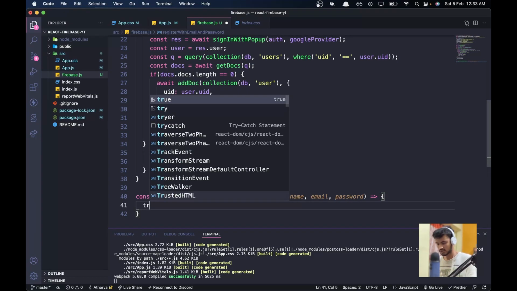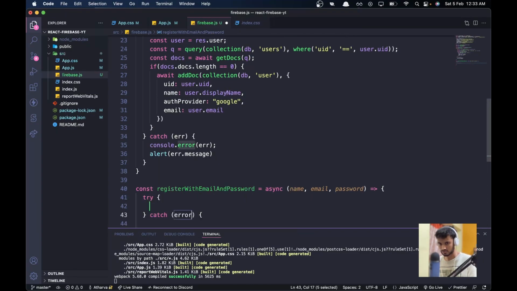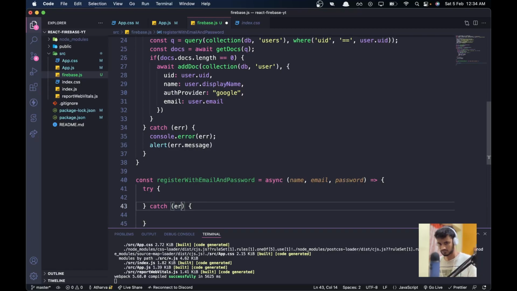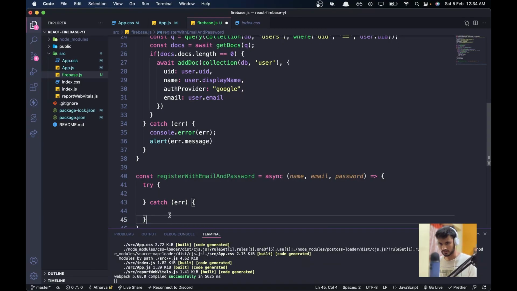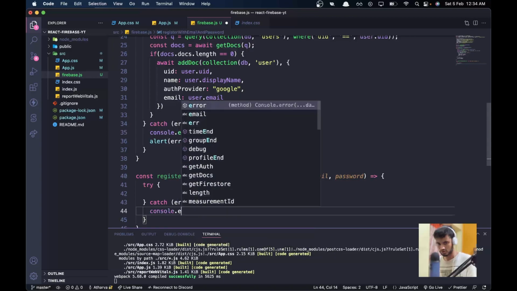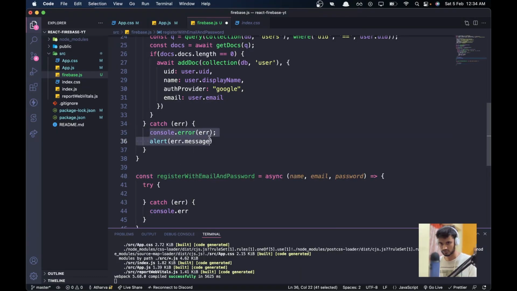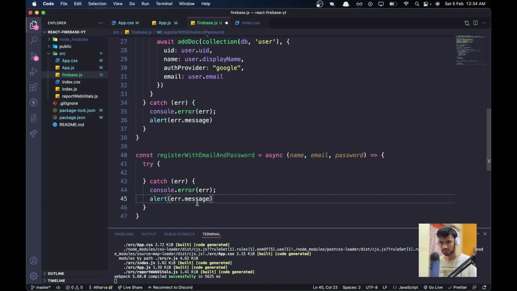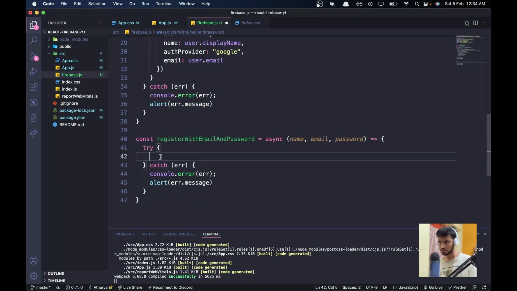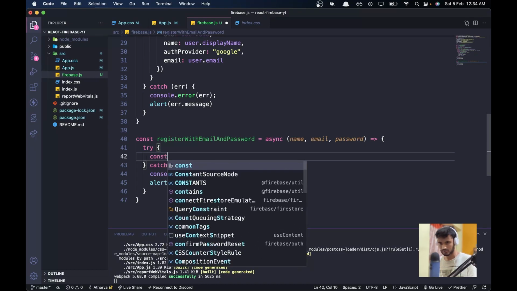And now first thing first, try catch error, and then we are going to have console.error. I'm just going to copy this from here and paste it. Perfect. Now in the try block, let's go ahead and create a new res.